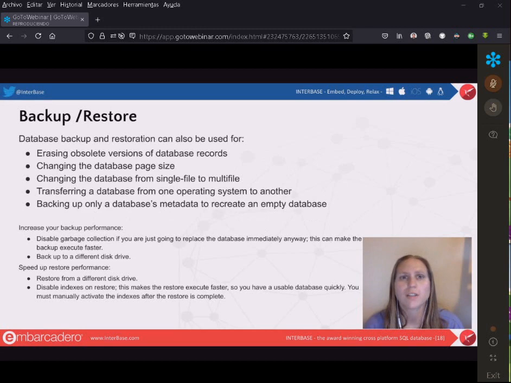To protect your data and your database from failure, performing backups on a regular basis is a must. There are several performance-related benefits as well to doing even periodic backup and restores of Interbase databases. To increase your backup performance, you can actually disable the garbage collection if you are just going to replace the database anyway. This can make the backup execute faster, and that's just by adding a -G to that backup to disable garbage collection. You can also try backing up to a different disk drive, as that's going to help speed up the process as well.